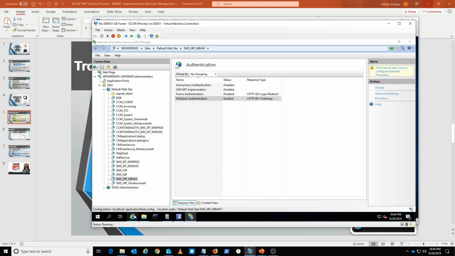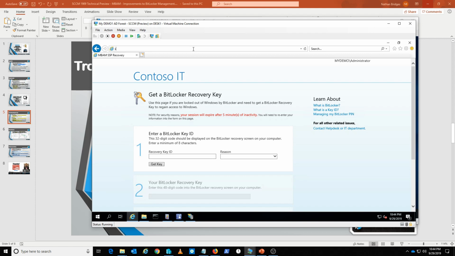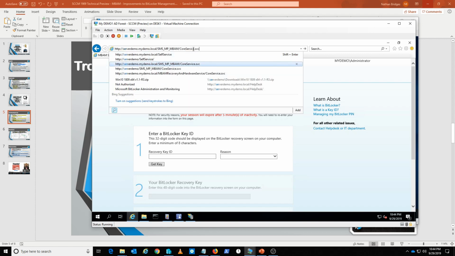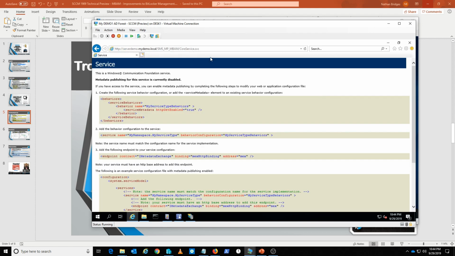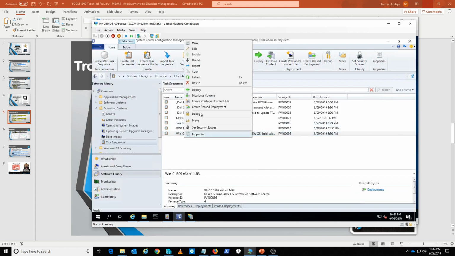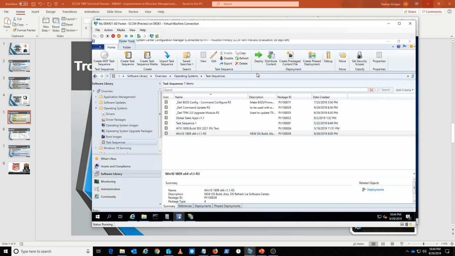So now we check the core services, server demo. So now the URL, this is to validate that the MBAM Core Services URL is correct. So essentially when you have a task sequence, this is what the client communicates with when it talks back to the MBAM server to escrow the recovery keys. Now what you'll have is in your task sequence, this is going to change for future versions.